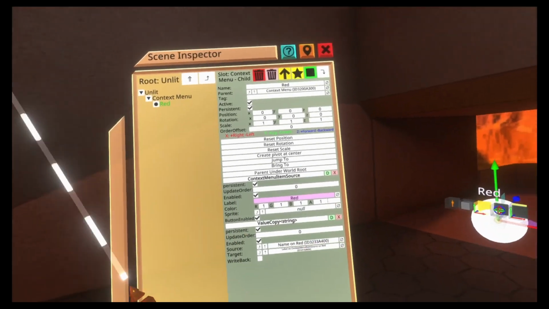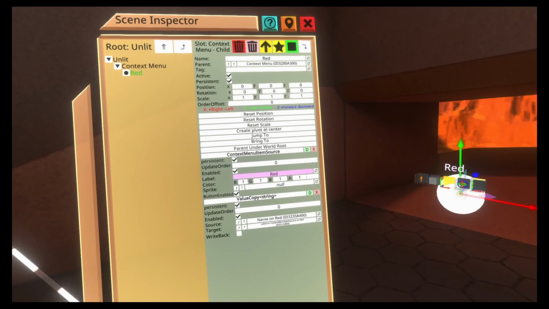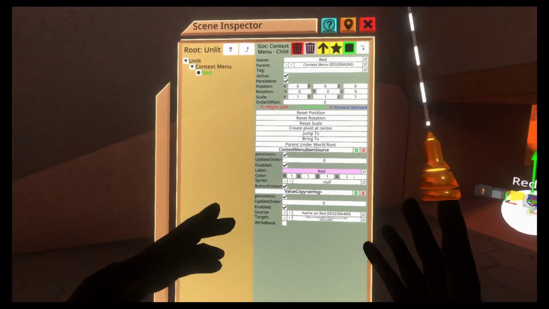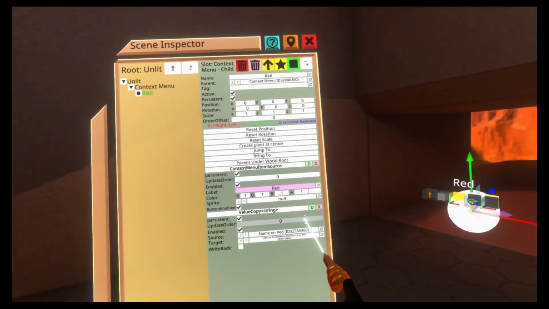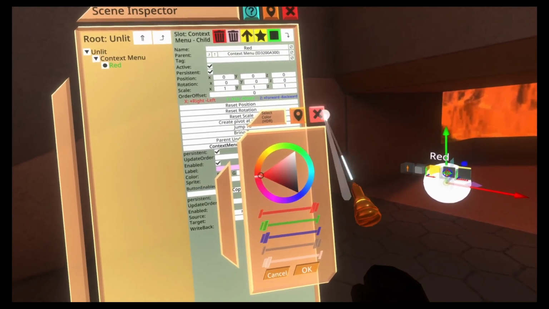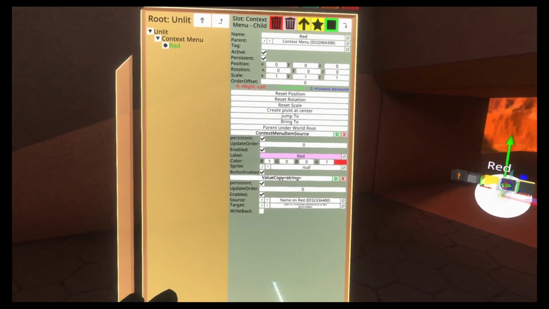And now whatever I name this slot will also be the name of the context menu item. That makes it super clear and super important to name those context menu items. It also makes it very easy to see what's going on because you can't make a mistake, right? If the slot is named red, the context menu item will be named red. We do have to do the color a little bit manually though. So I'll change this to red here.